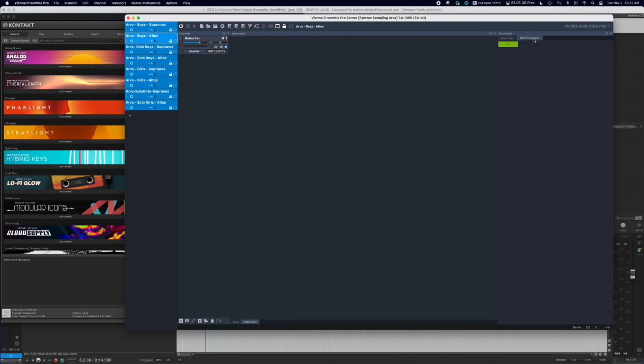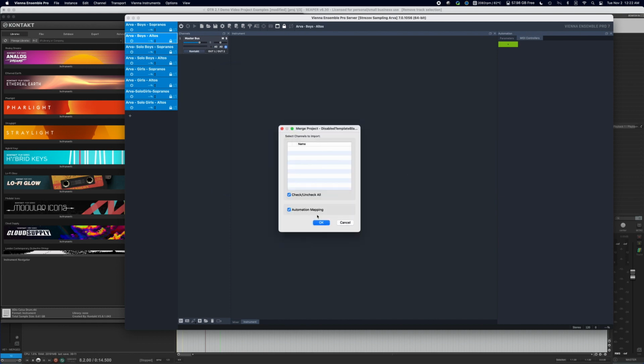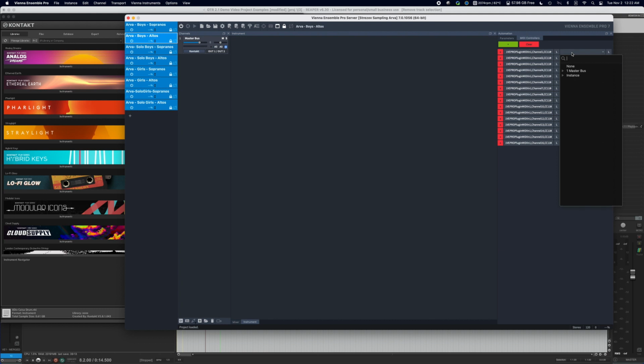For example, you'd go through the next instance and you would go to Instance, Merge Project. Make sure you don't click Open, because Open will override everything. We want to merge it. Click open, make sure you check automation, and then come back and do the same thing again. ID enter, ID enter, ID enter. There are some other ways that you can build these, but I found this to be the quickest.